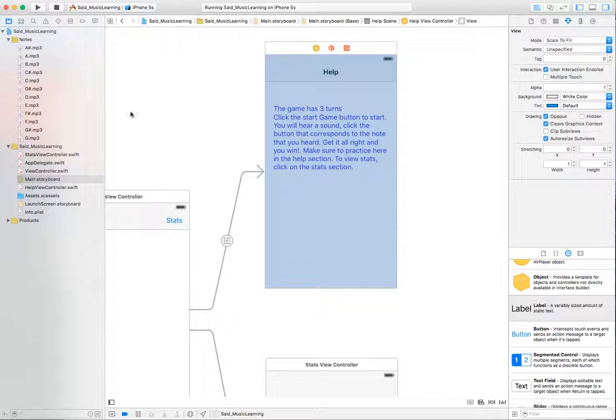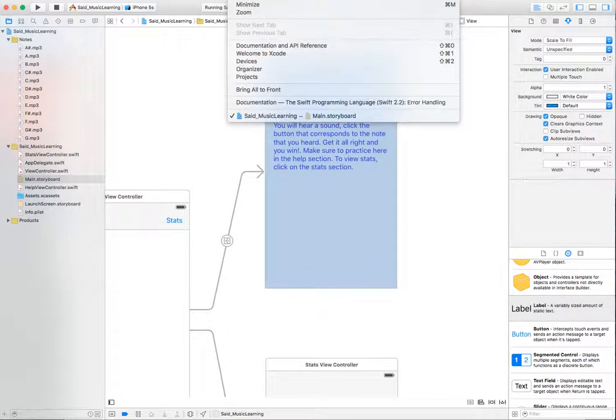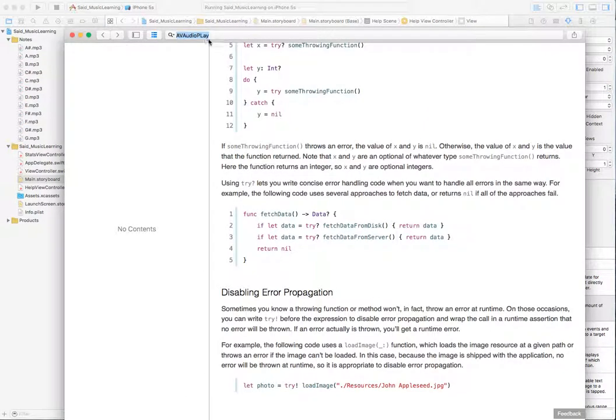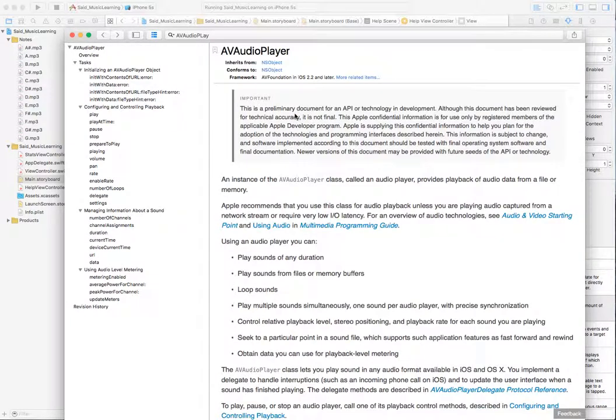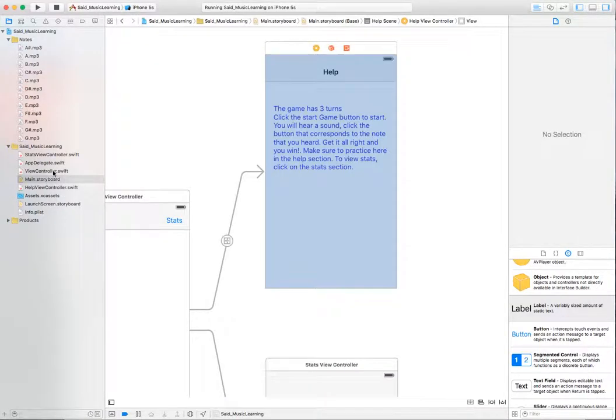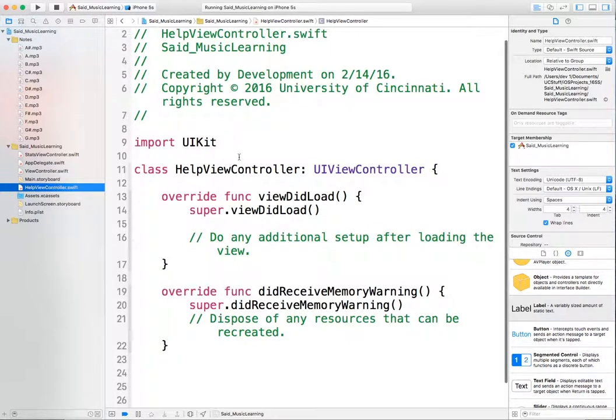All right. So now that we have the actual music files, the second part is the AVAudioPlayer class. If you go to Window and Documentation and search for AVAudioPlayer, it tells you that the AVAudioPlayer is located in a framework called AVFoundation framework. The framework is like a folder that groups together class libraries, and Xcode automatically loads one folder called Foundation.